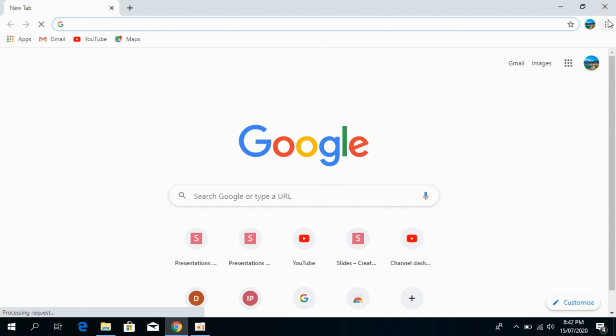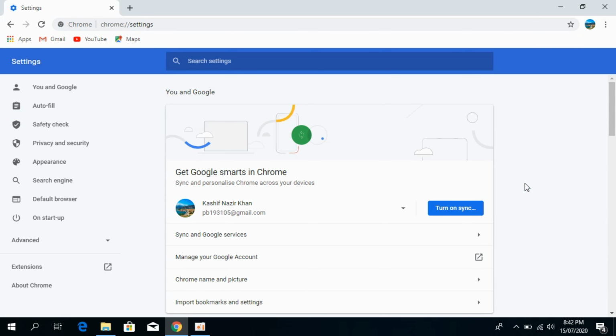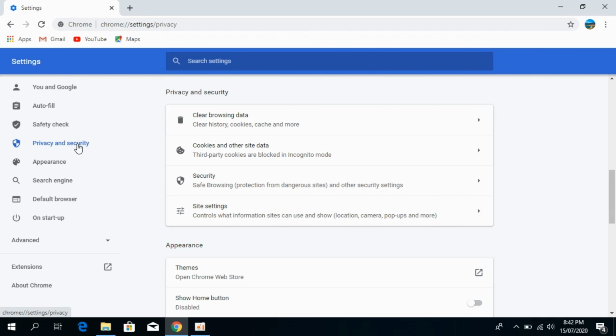Here, what you need to do is click on these three dots. You can see these three dots at the right top corner. Now go to settings. Once settings appear, click on privacy and security. Here, click on site settings.